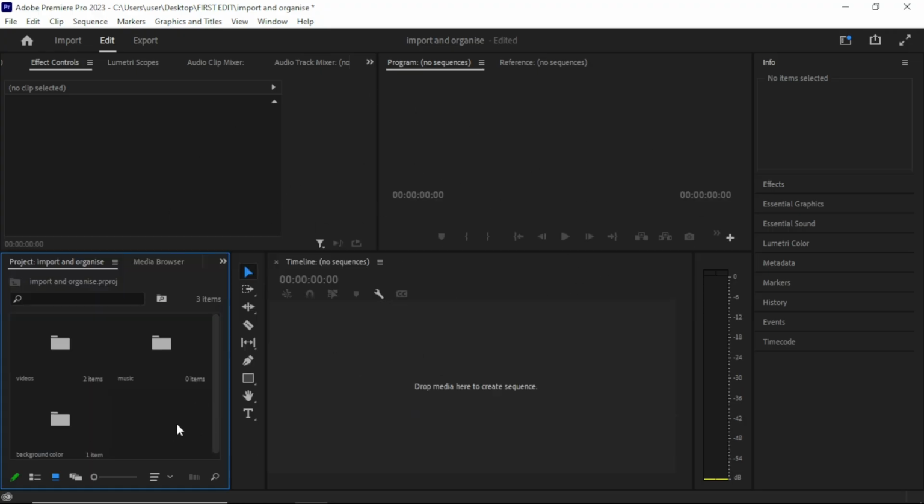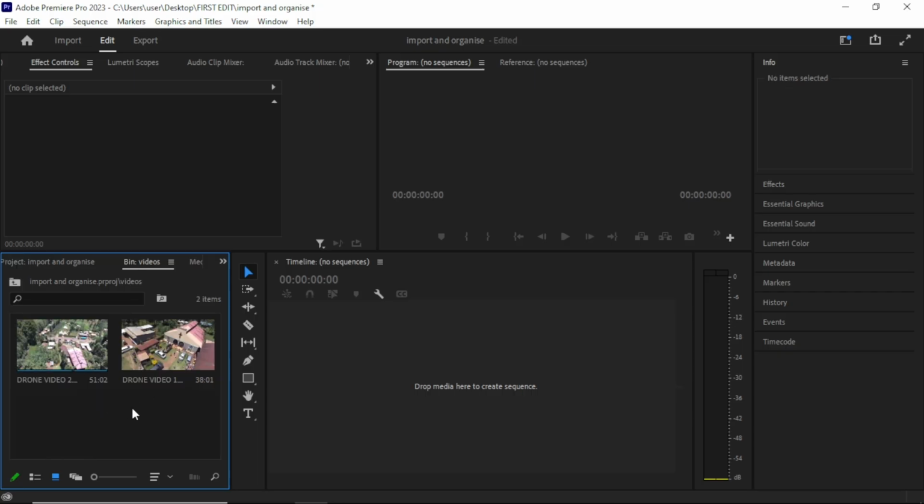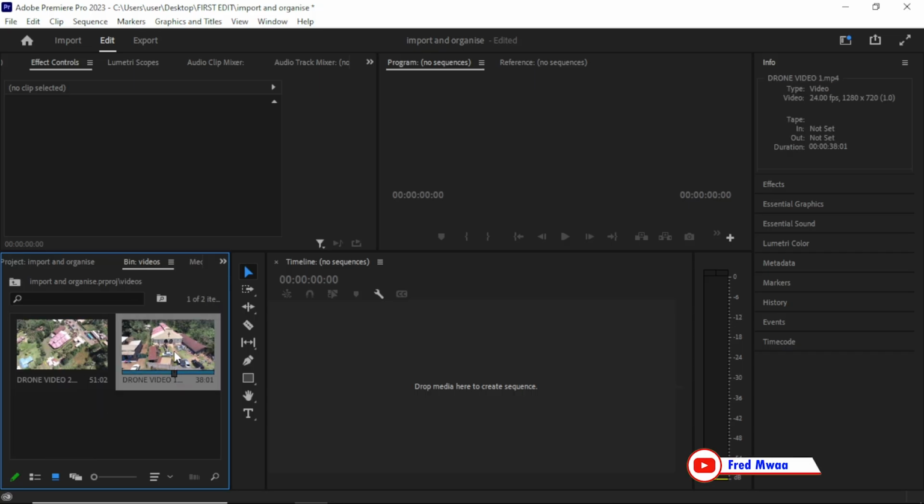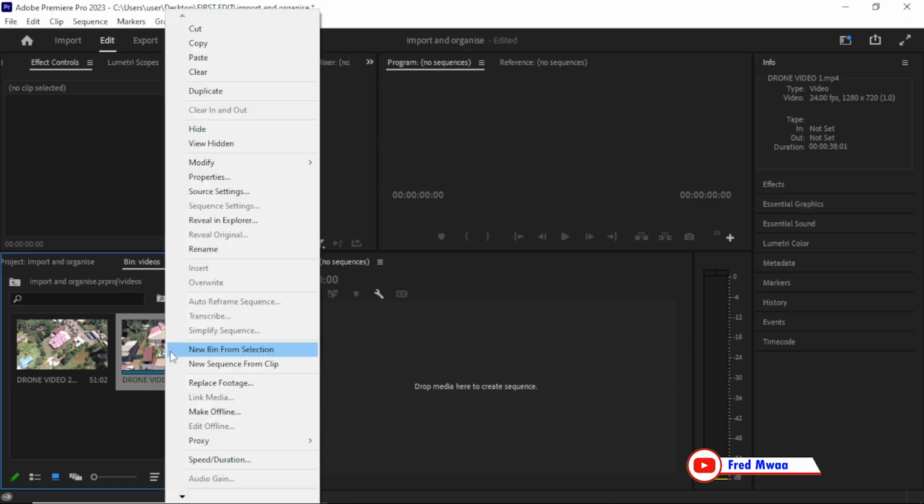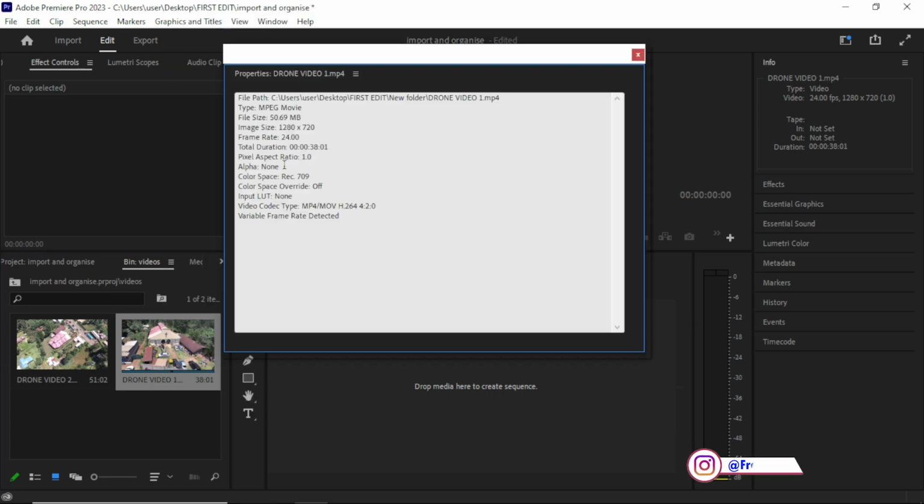Another thing I will teach you in this lesson is understanding sequence settings, or what we call frame rate and resolution. What we mean by resolution, let me double click to our video folder and then click one of these videos and then right click. Now we are going to click properties, then we'll find our resolution. As you can see, the resolution of this video is 1280 by 720. There is a frame rate of 24 frames per second. This is what we call frame rate and resolution.